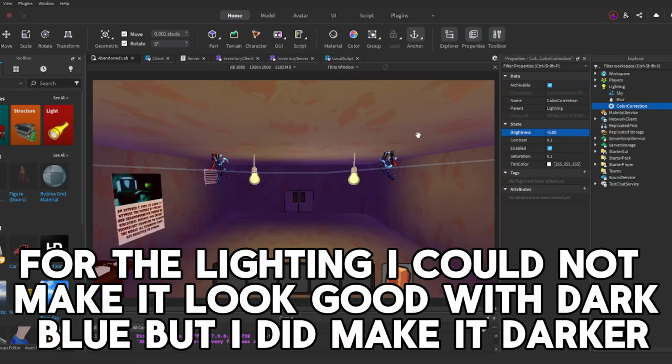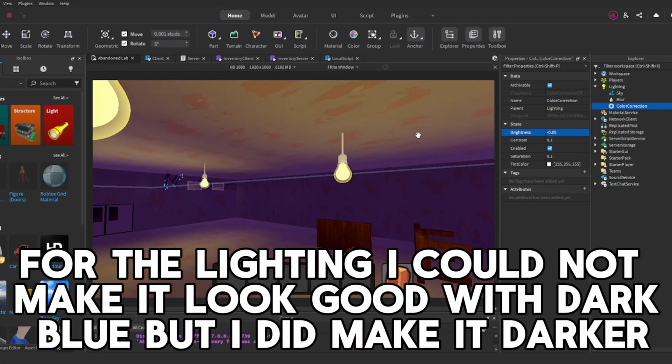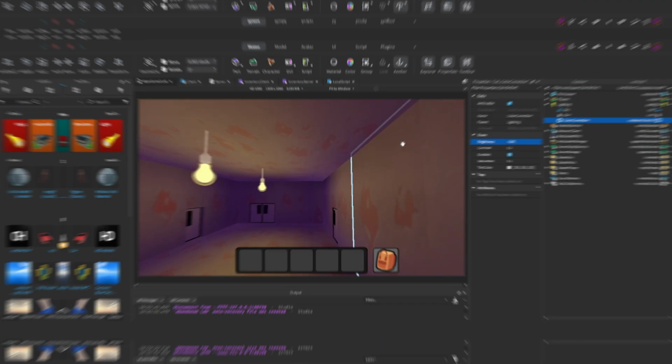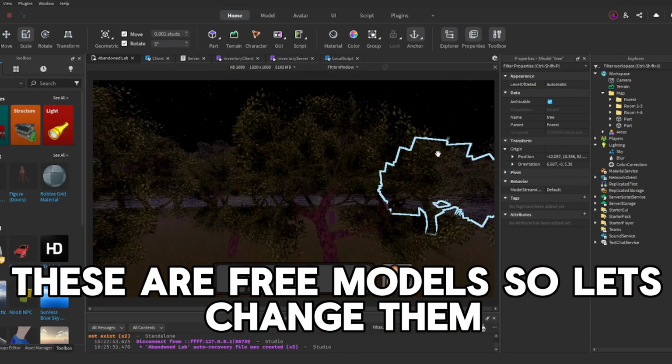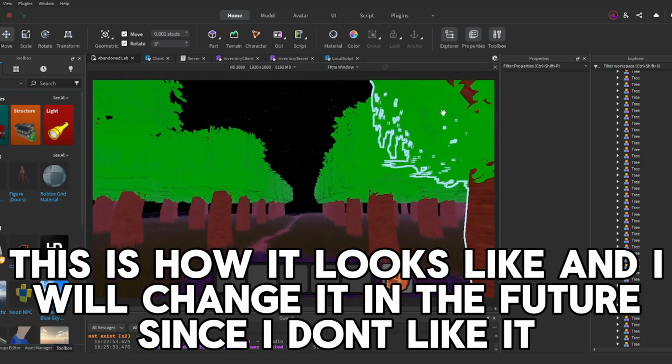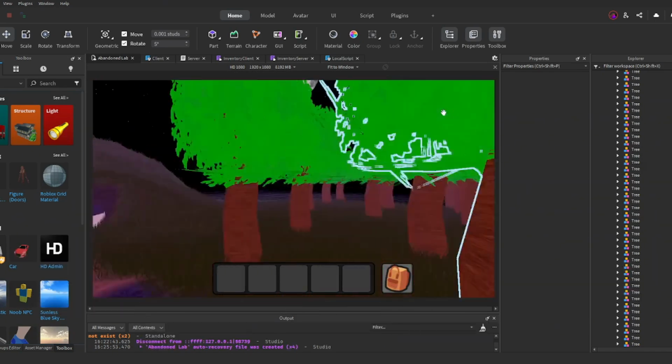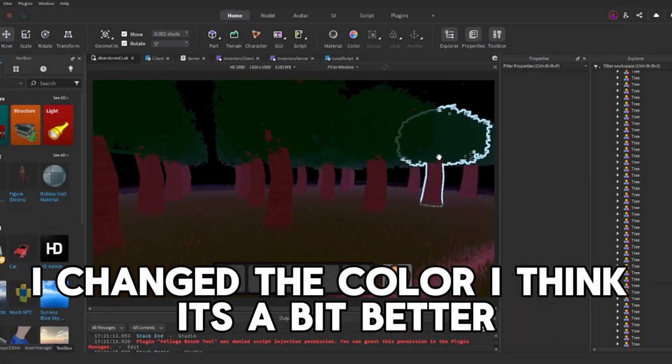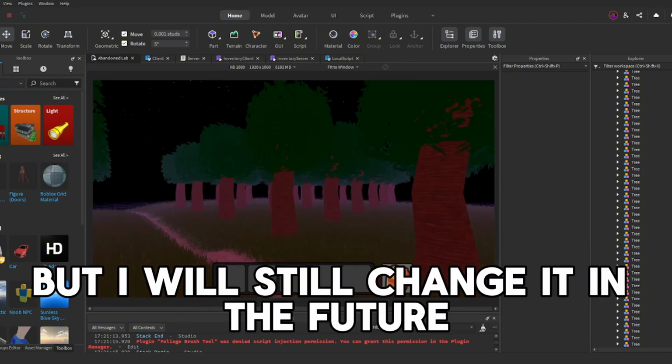For the lighting, I could not make it look good with dark blue, but I did make it darker. These are free models, so let's change them. This is how it looks like and I will change it in the future since I don't like it. I changed the color. I think it's a bit better. But I will still change it in the future.